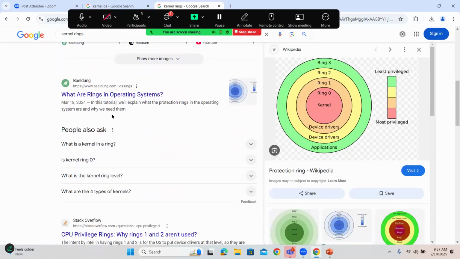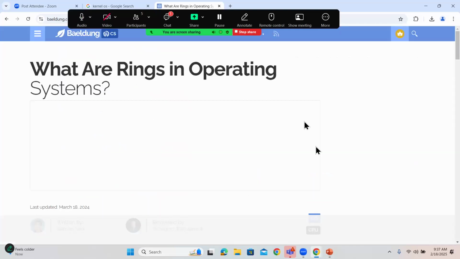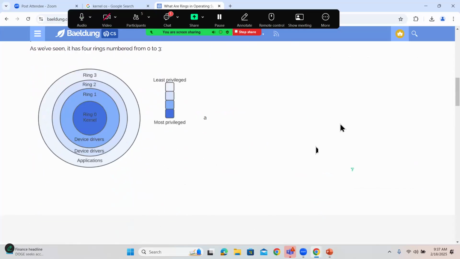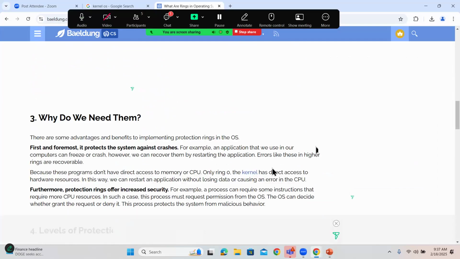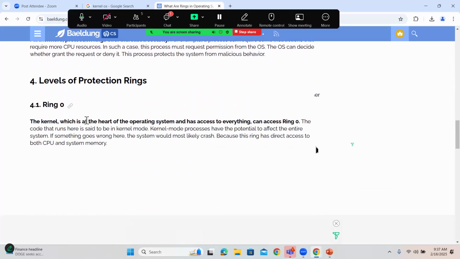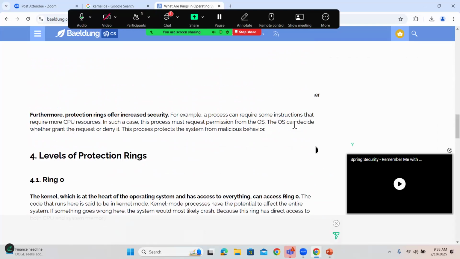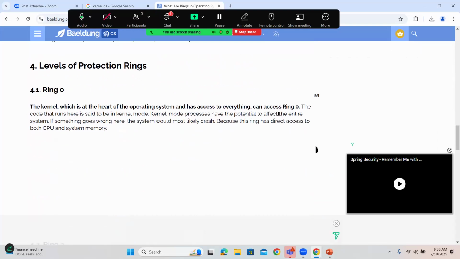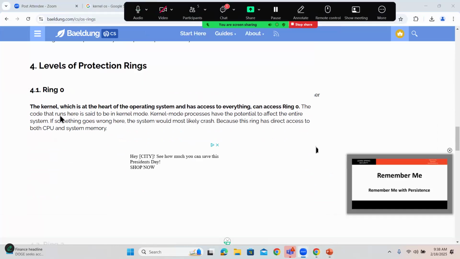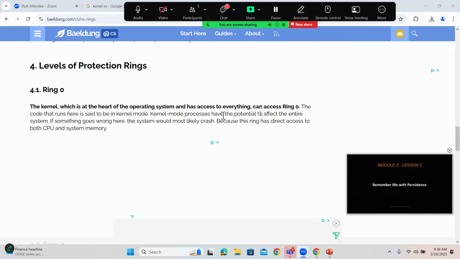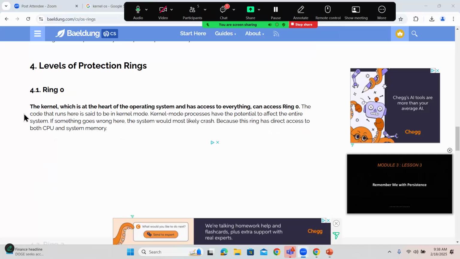I like to go to this one right here. What are operating systems, rings, and operating systems? All right. So here we have the same graphic: ring zero, ring one, ring two, and ring three. Here's a description down here. Ring zero is the kernel, which is at the heart of the operating system and has access to everything. If you have issues at ring zero, which is the kernel mode, your computer's going to shut down. Okay. Because here it says the code that runs here is said to be in kernel mode. Kernel mode processes have the potential to affect the entire system.